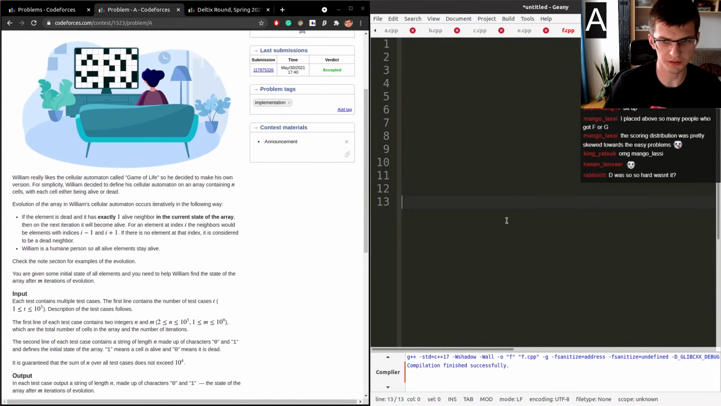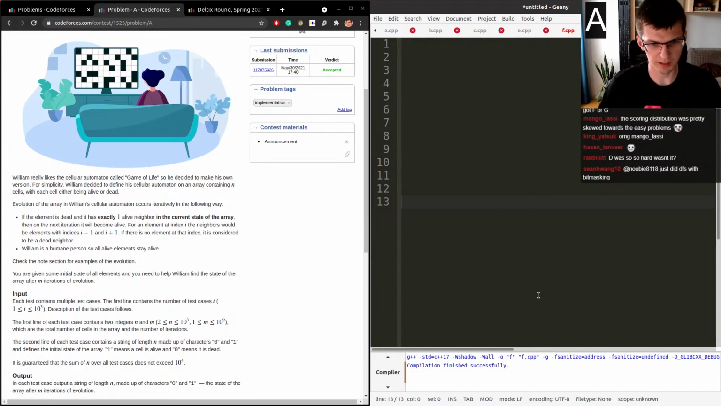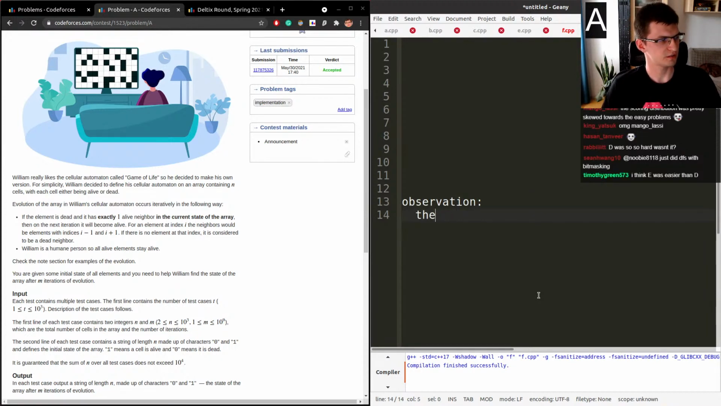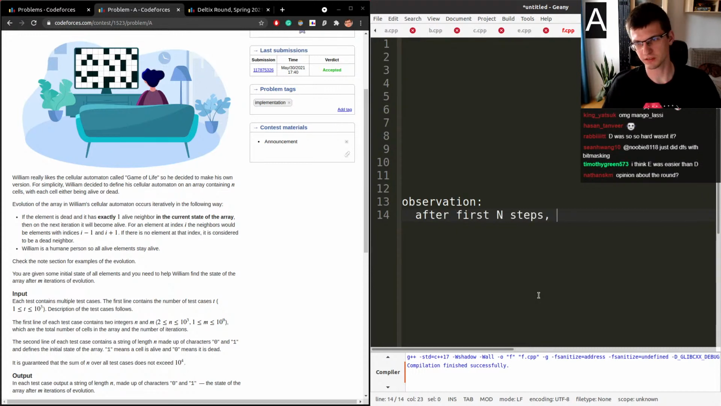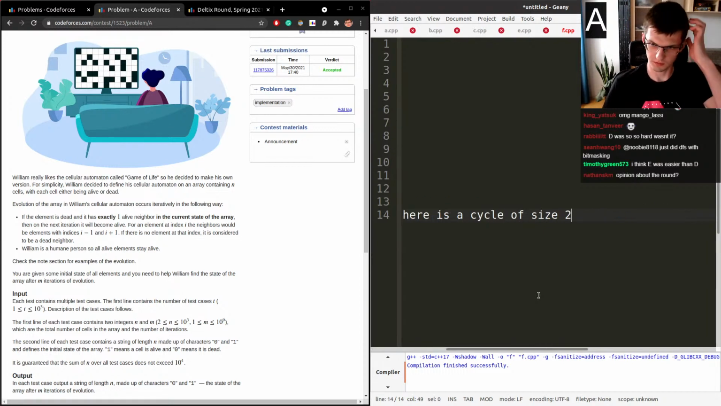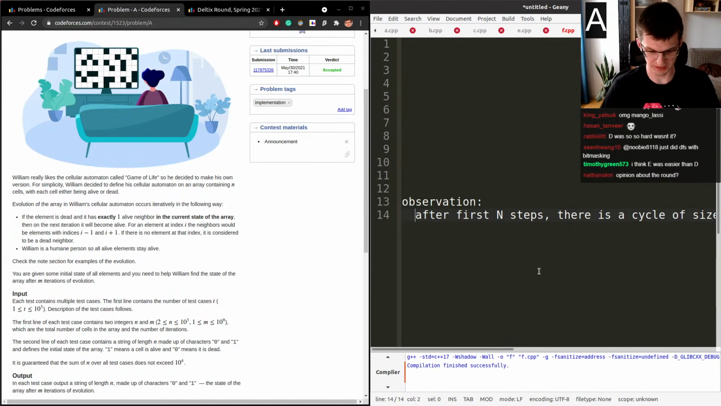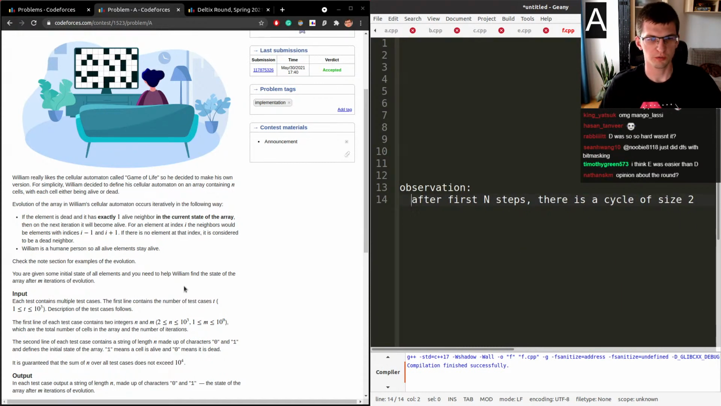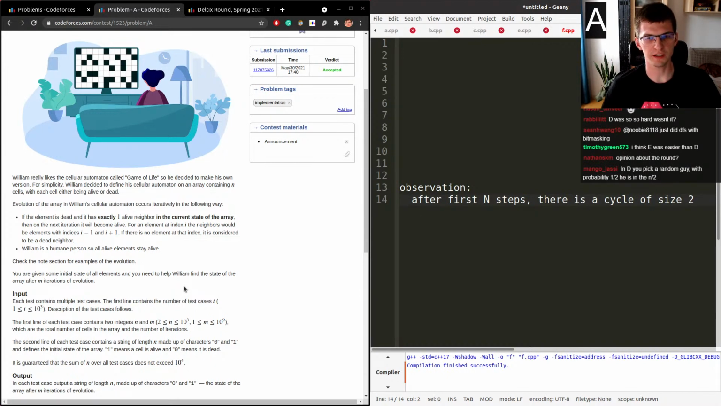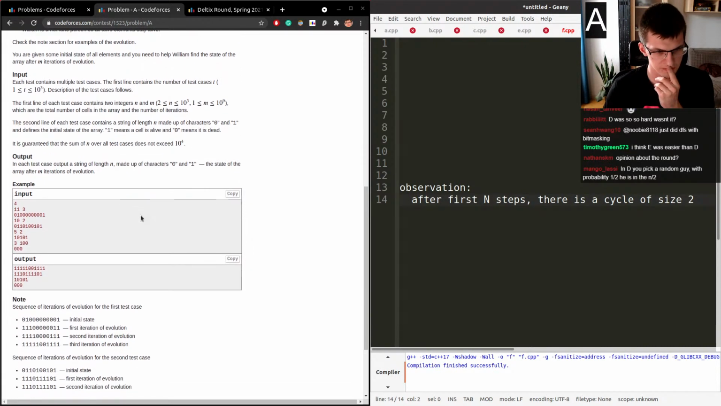We need to simulate the process, and there are m steps, and m is a lot, but here's the observation that I basically guessed. After the first n steps, there is a cycle of size 2. That was my observation, at least my assumption, where you get some new cells that are infected, or alive, but eventually this will stop spreading. Actually, can it happen that... I don't remember. Maybe it just stops, right?